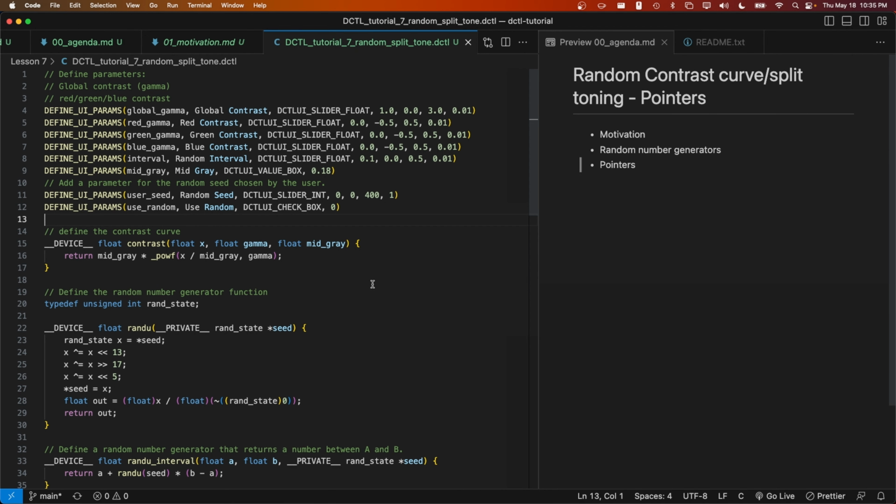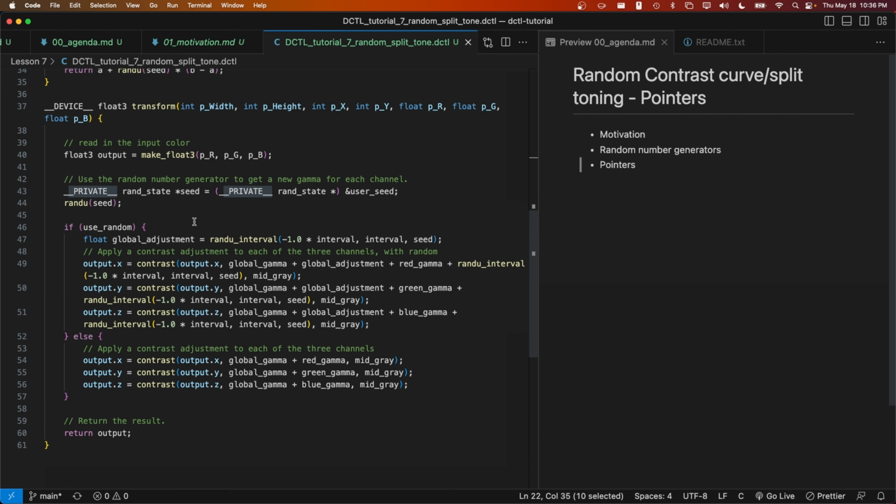All right, that pretty much concludes episode 7 of my DCTL tutorial. In this tutorial, we covered making a contrast and split toning adjustment for linear state images, and then we incorporated a random number generator in which we made use of pointers using the private qualifier. We debugged our code and then made some quality of life improvements.